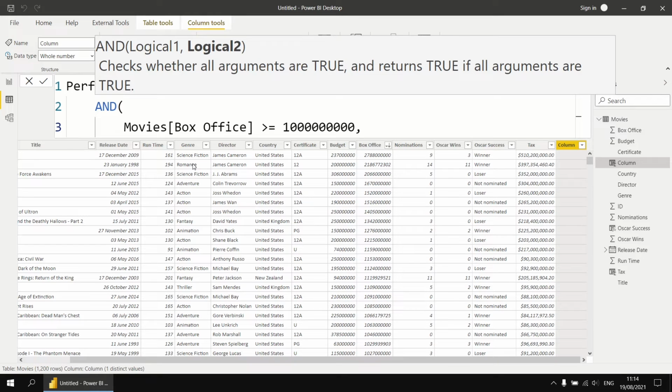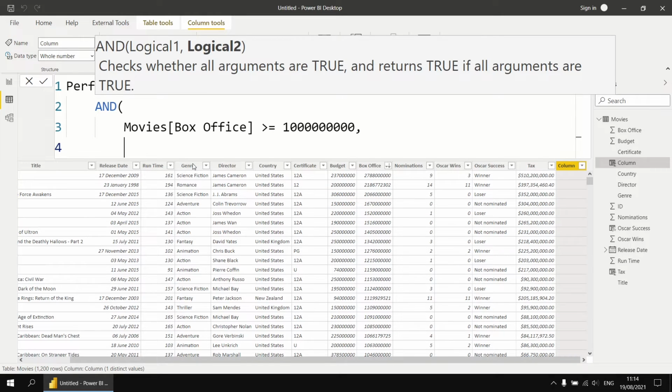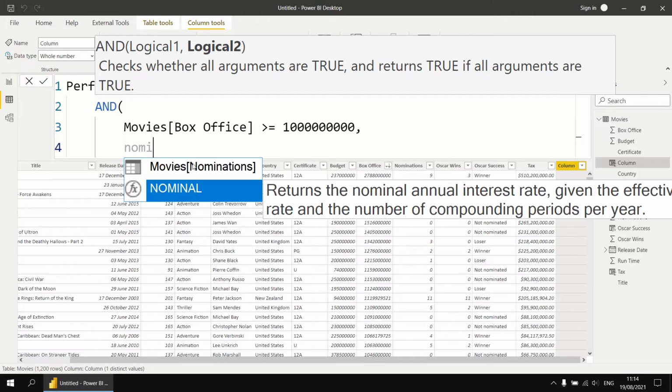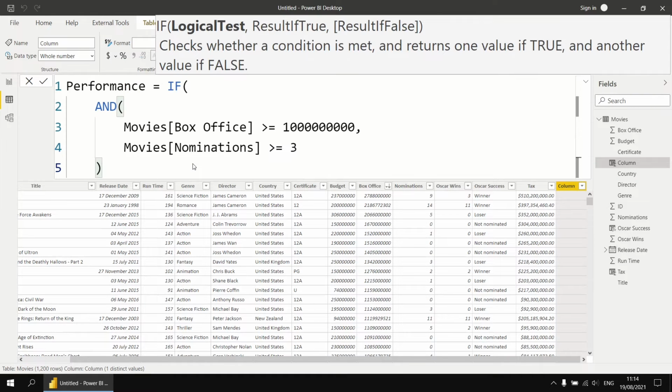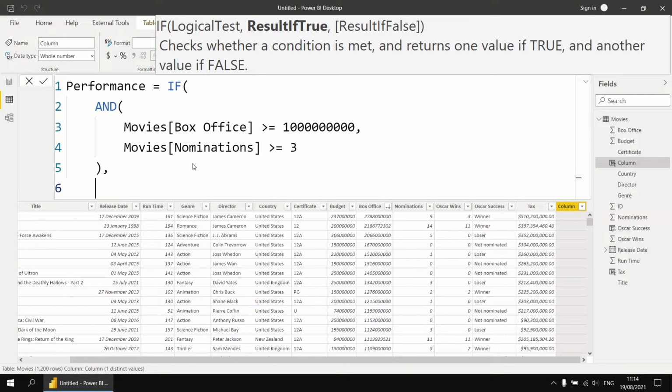Then I can type in a comma and then Shift and Enter. And then I want to check if the nominations column contains a value that is at least 3, so greater than or equal to 3. I can then close the round brackets, type in a comma, Shift and Enter, and if both of those conditions are true, I'd like to call the film a high-performing film or a high performance.